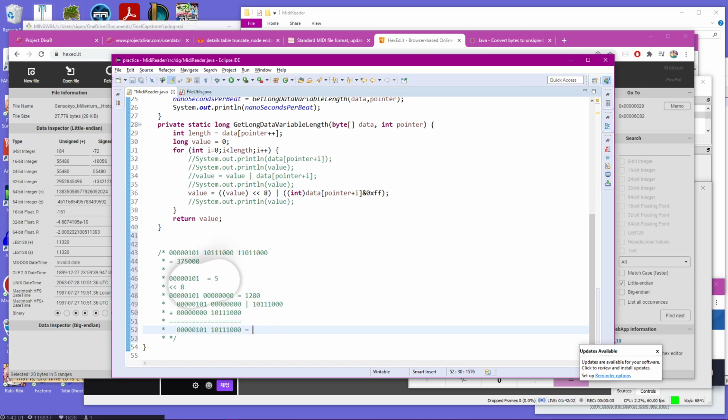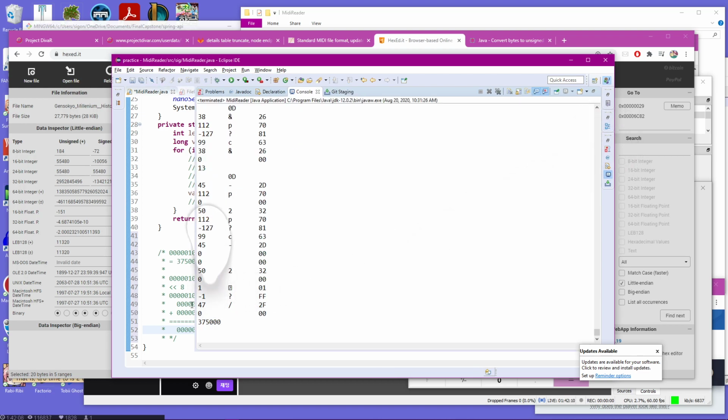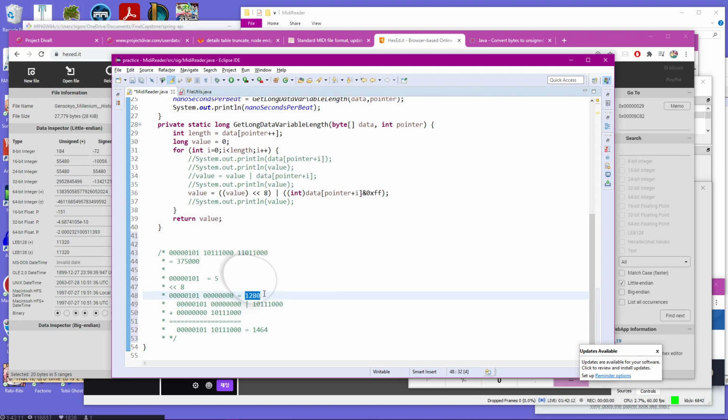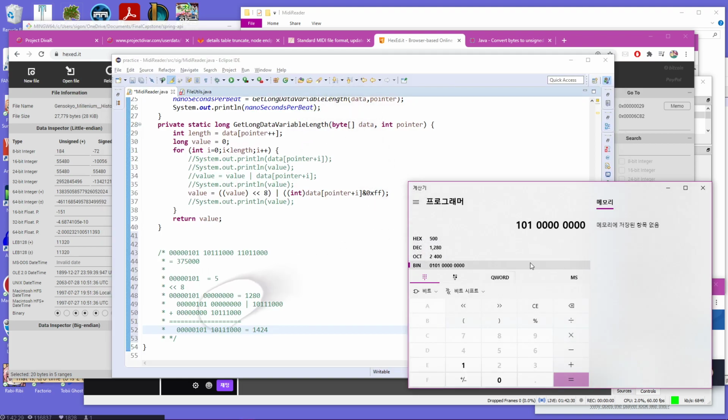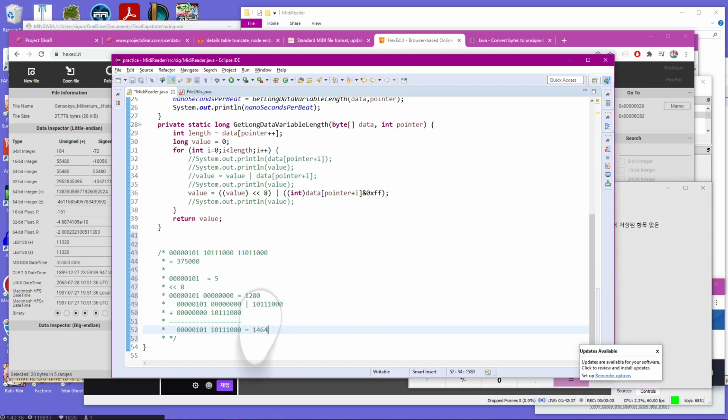This is now the number 1464. We can check our output to confirm that. Oh wait, we deleted that. But it's basically these two numbers combined, 1280 plus 184. I think I did that math wrong, 1424, my bad. But either way, that's how we get that. Let me double check. I don't believe my math right now. 10110111000. 1464. I was right the first time.